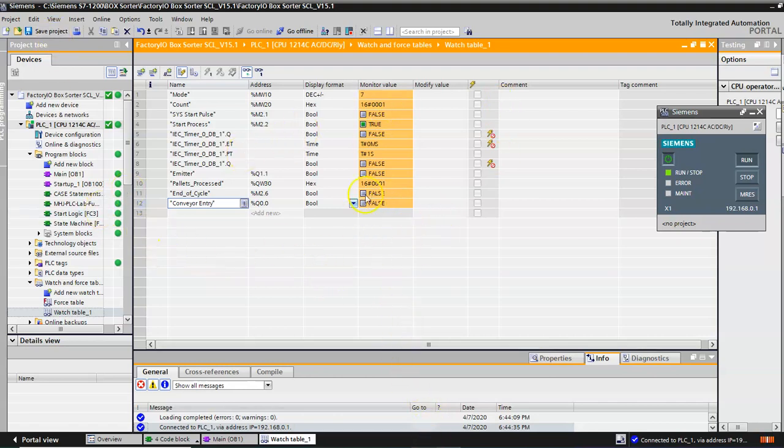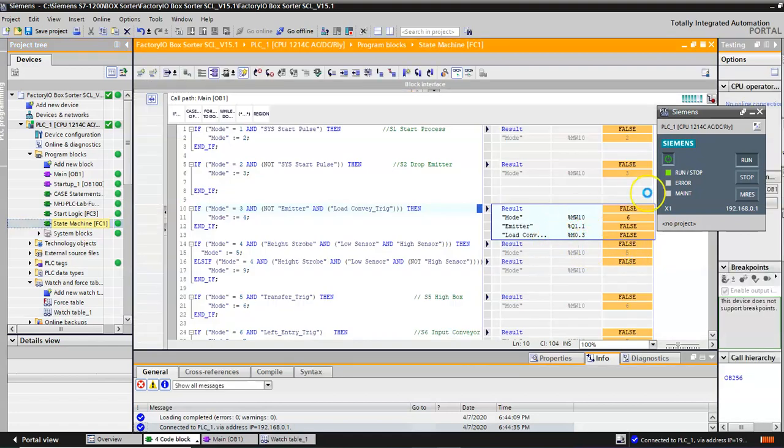So really, I think this watch table is really useful. I mean, you can try to look at some of these, if we wanted to go into the state machine, take a look at that for a second. You can kind of follow it on its path.